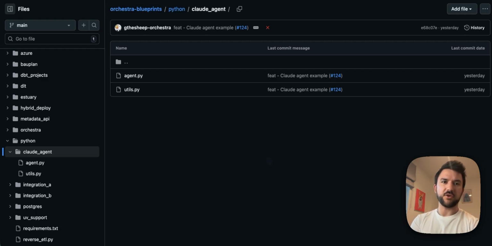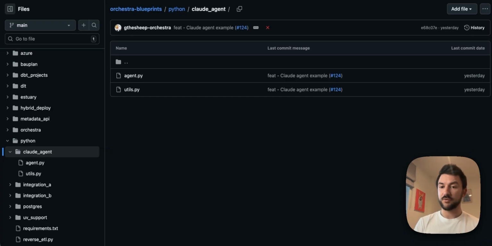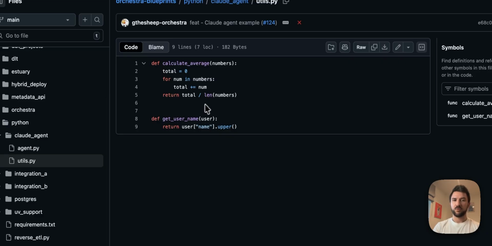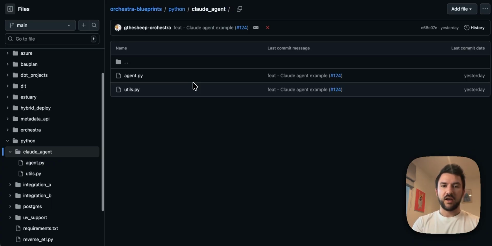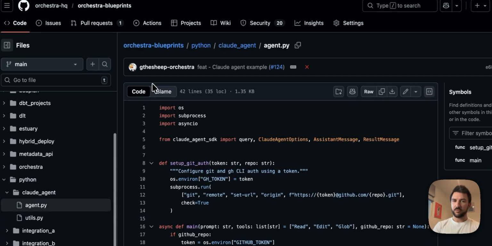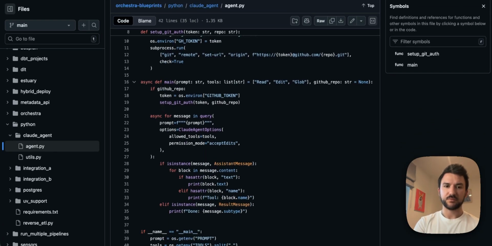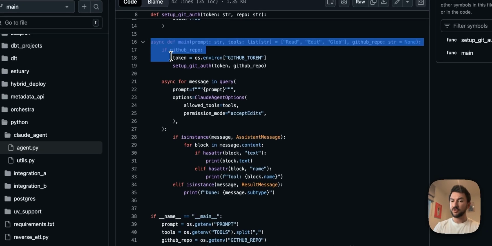Well, if we jump into the Orchestra Blueprints repo, we have this directory containing two files. First of all, we have utils.py, which has two little functions in it, nothing spectacular, but just some basic Python. And then we also have this agent.py, and this is the real kind of magic piece to this. So the main function is going to be this async function, which you'll recognize from the quick start.